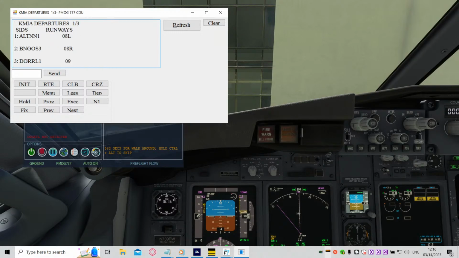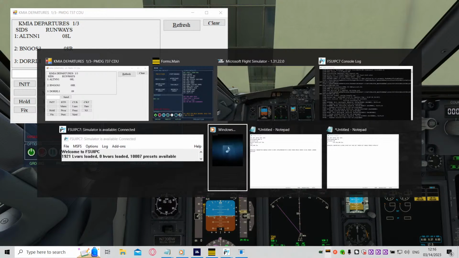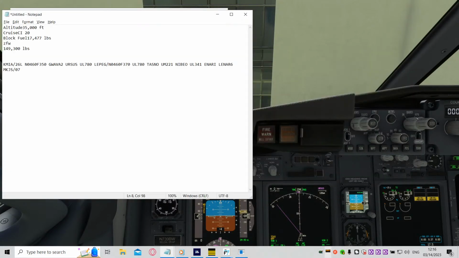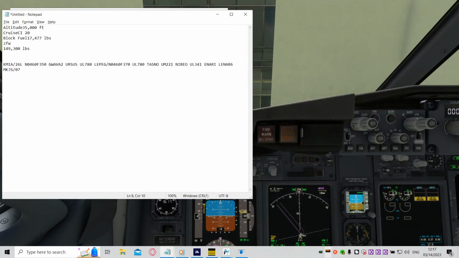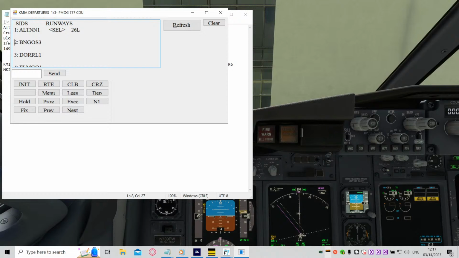KMIA, ALTN. Plan MKJS/07, KMIA/26L, KMIA departure. Plan 2: DNGOS. Plan 3: DORL 109. Plan 4: FLMGO 112. Plan 5: FOLZZ 226 L. FOLZZ 220. CDU number. Plan 3, plan 2, plan 1: ALTN. KMIA edit, runways. ALTN plan 2: DNGOS. Plan 3: DORL. Plan 4: FLMGO. Plan 5: FOLZZ. Guava 2 transition 1, Guava 2 transition 2: Ursus.